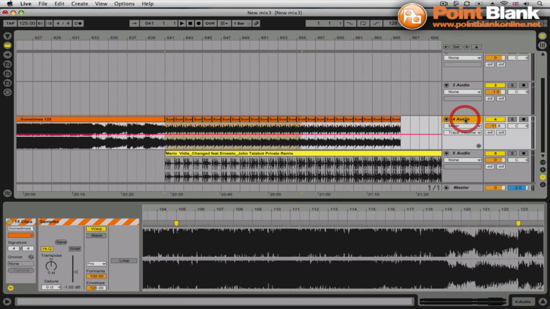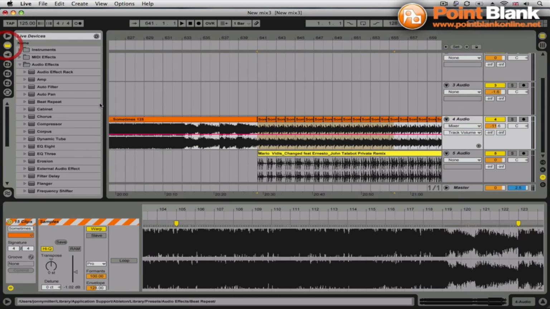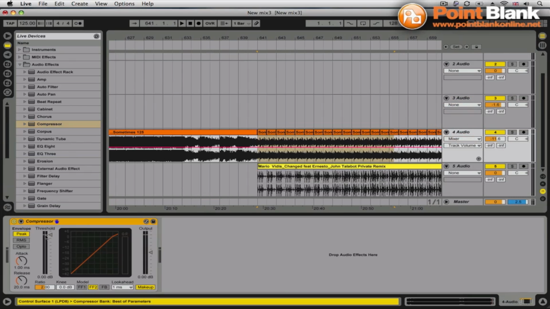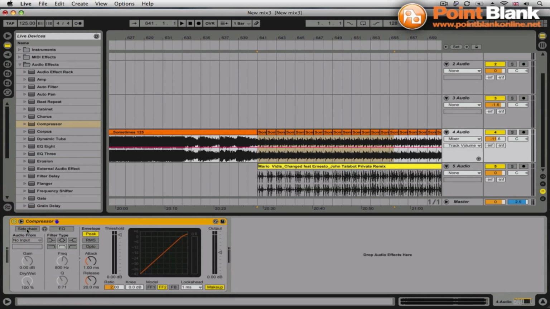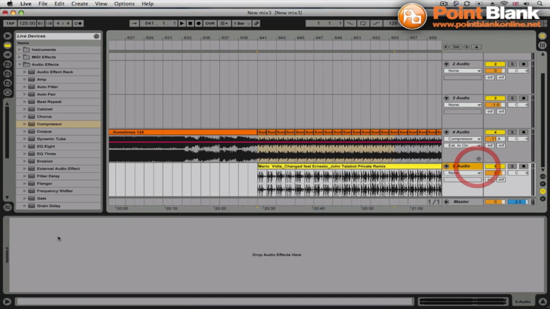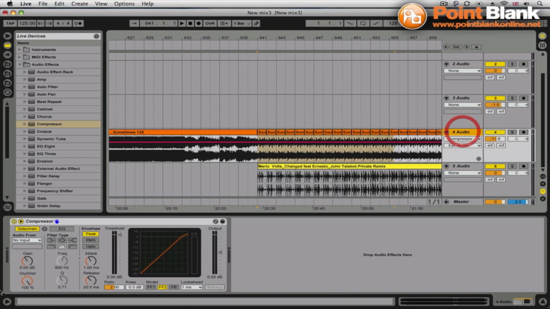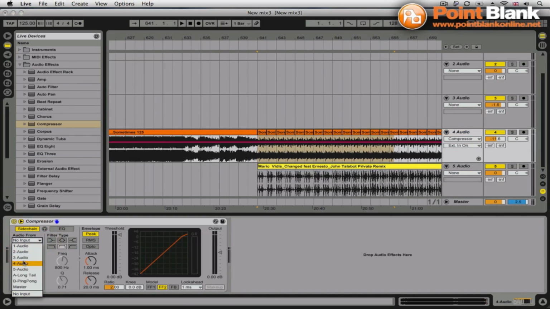Now for the sidechain compression. I'm going to add a compressor. Let's go to Audio Effects and just drag a compressor onto track 4. There we go. Open up the sidechain, and I'm going to sidechain the audio from track 5, which is the John Talabot thing. So, okay, audio from track 5.